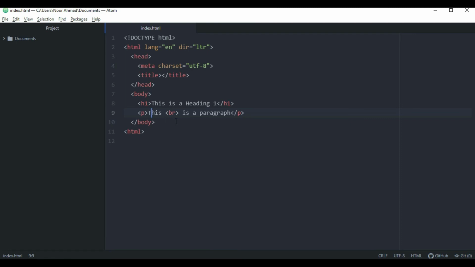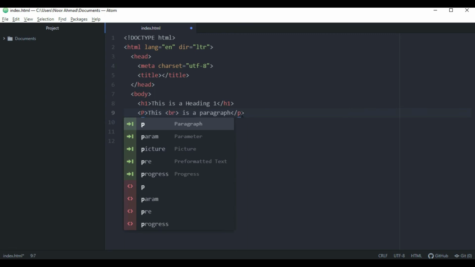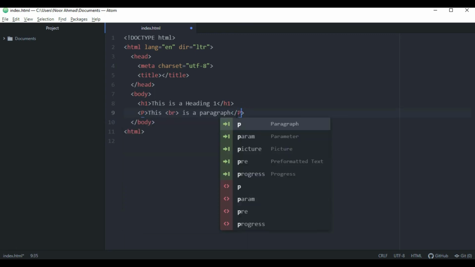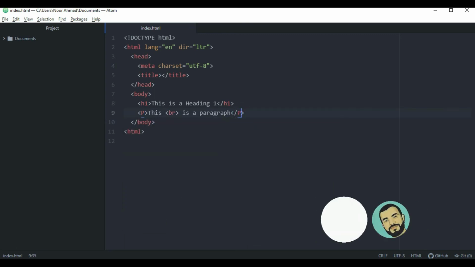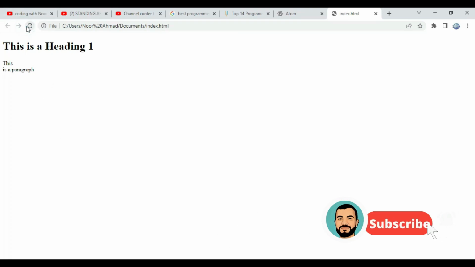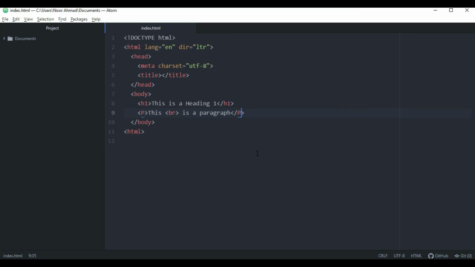HTML is not case sensitive. It means that P with a capital is the same as p with a small letter. If we save this and print it again, see, everything is the same as we used with a small p tag.